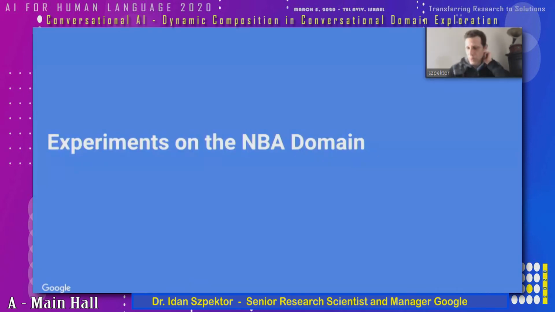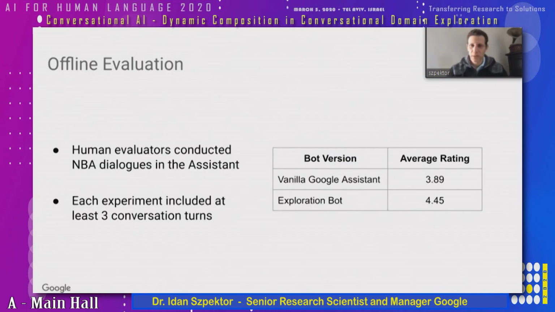Okay, so with the last few minutes that I have, I want to talk about an experiment that we did around the NBA domain with this bot. So we integrated our bot in Google Assistant to try and answer NBA dialogues, start conversing around NBA in entry points like teams, last game, next game, schedule, things like that.